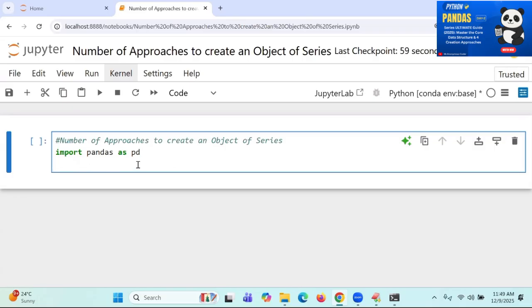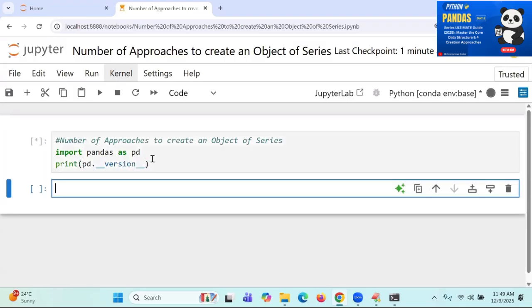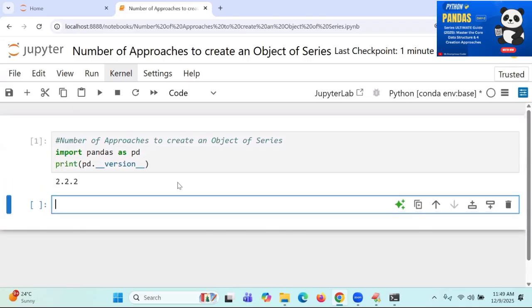Let us go to the first step: I'm going to create this pandas object. You know how to find the version of it: pd dot double underscore version double underscore. You already know about it. This is the version it follows.